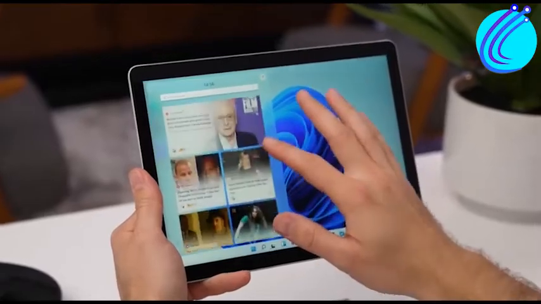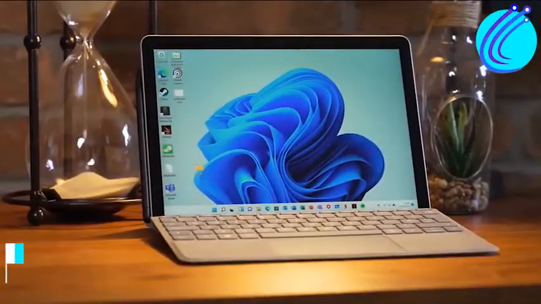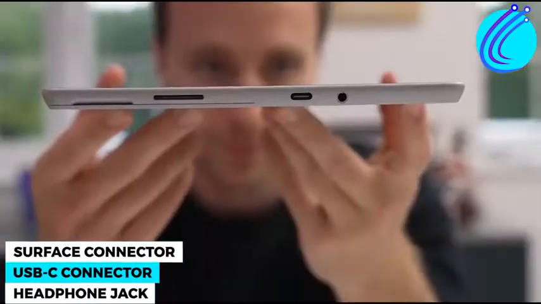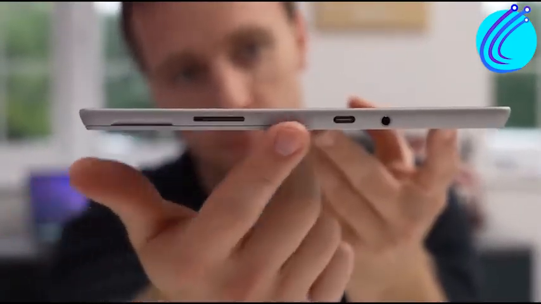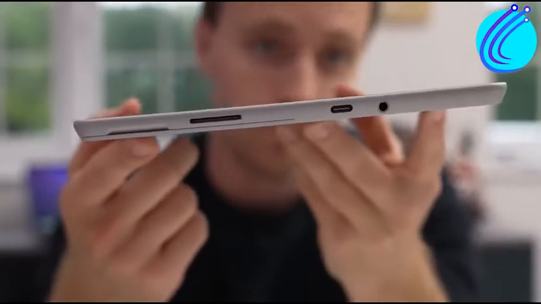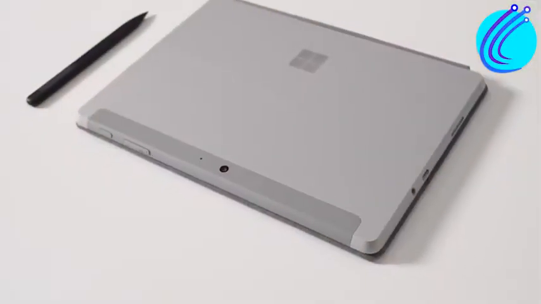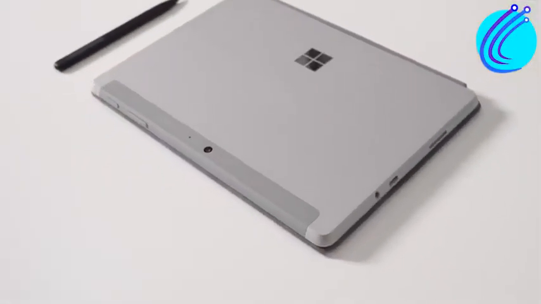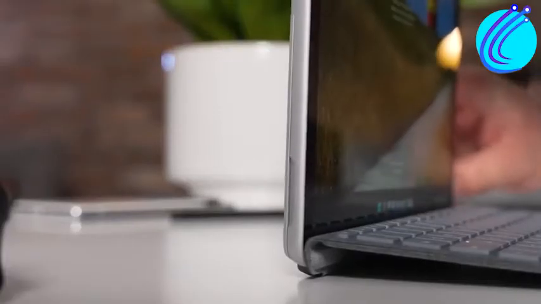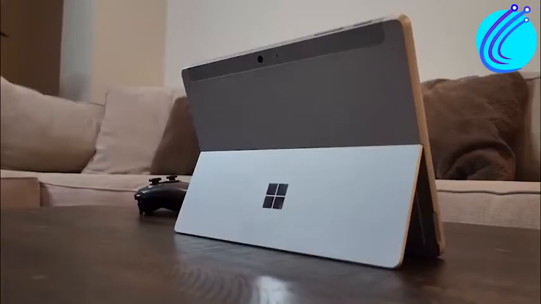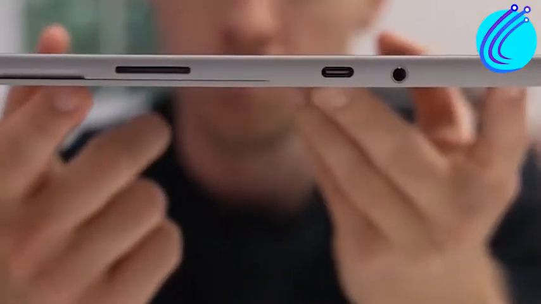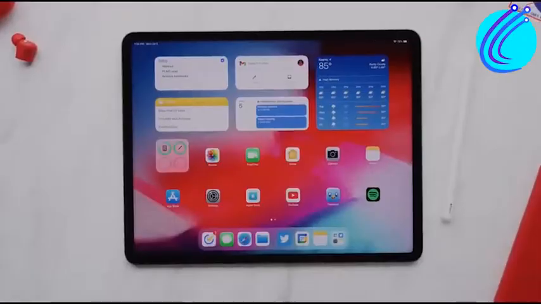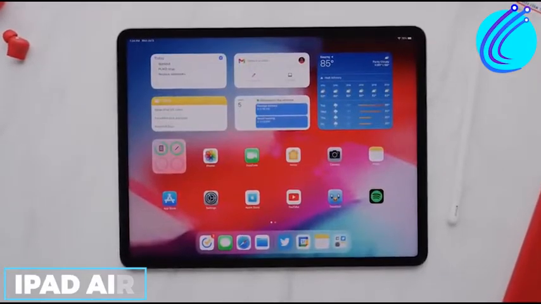Additionally, it has the same bezels and three ports, a Surface connector, a USB-C connector that draws power, and a headphone jack. All of the ports on the Surface Go 3 are located on the right side. The power button and volume rocker have been moved to the top edge of the device. However, the micro SD card slot can still be found hidden away behind the kickstand. Due to the fact that it contains a headphone jack, you would likely appreciate it more than the iPad Air.